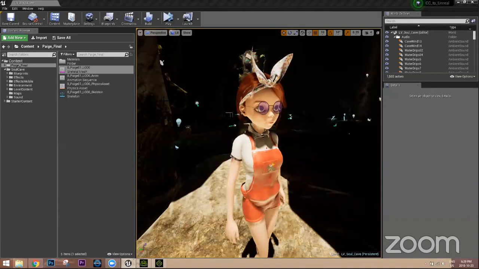Erwin asks, I have an animation and I want to make sure the clothing fits properly. What would be the workflow for that? Unfortunately, it's kind of trial and error there, Erwin.